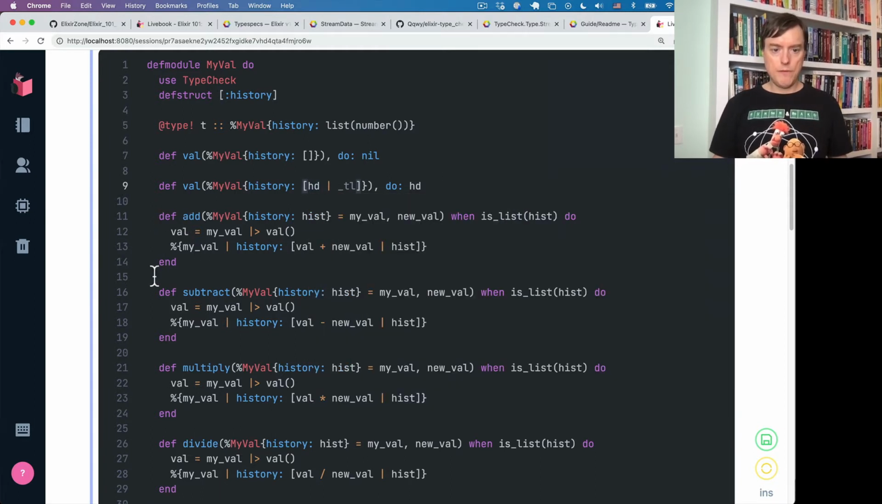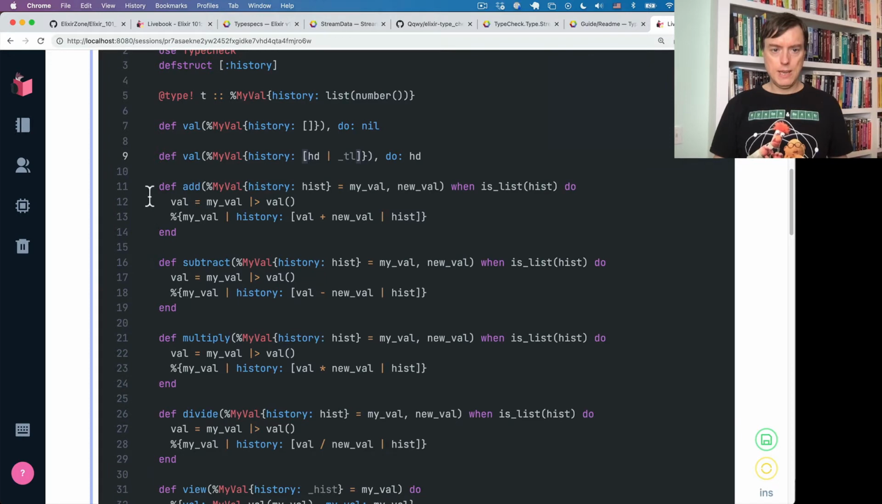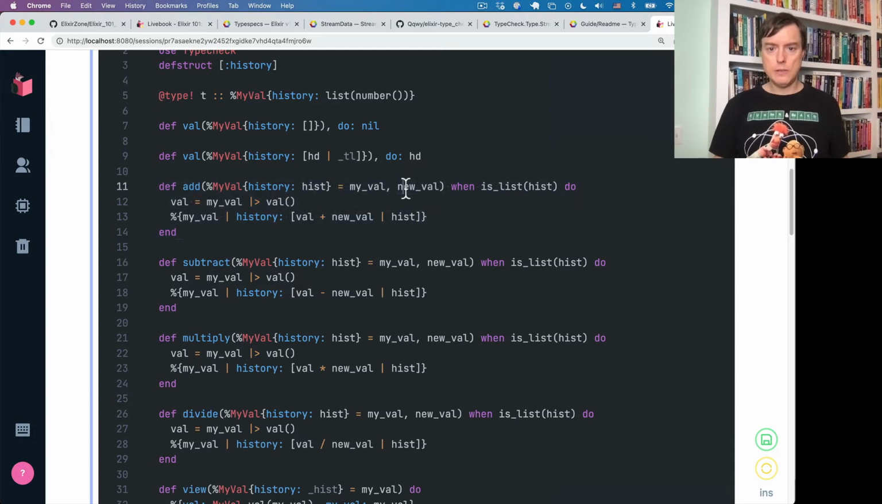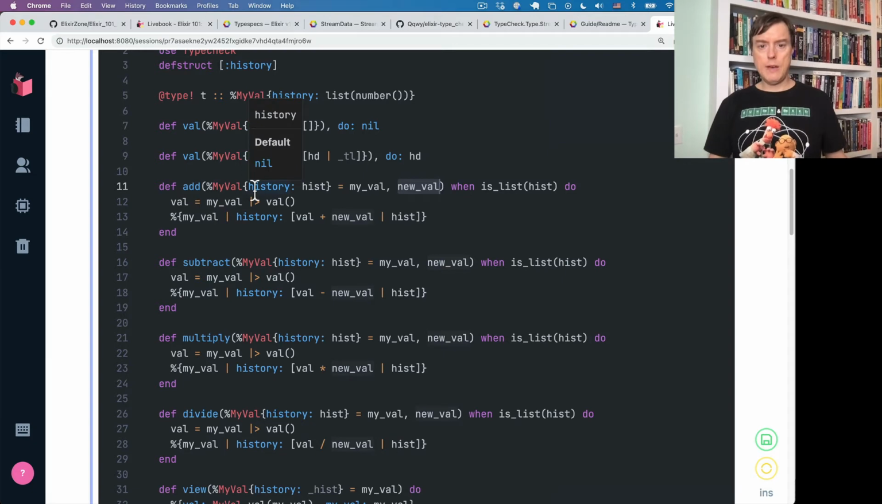So now we're going to define 4 functions. You might guess what they're doing. The first one here is add. So what we're doing is we're adding a new val. So we get new val here. And we're taking the existing myval and we're adding new val to it.